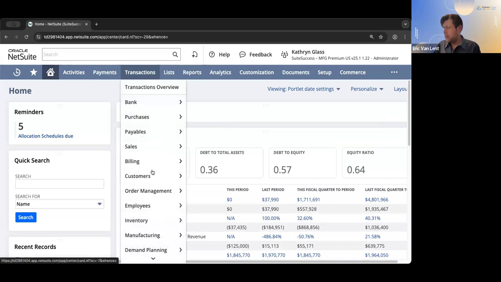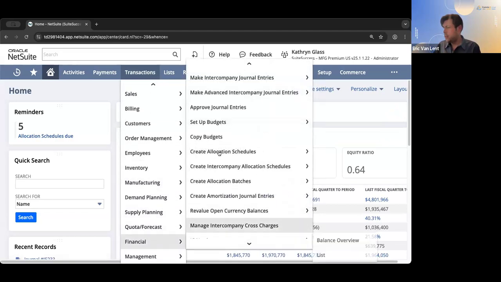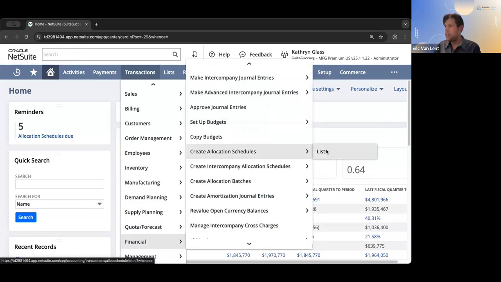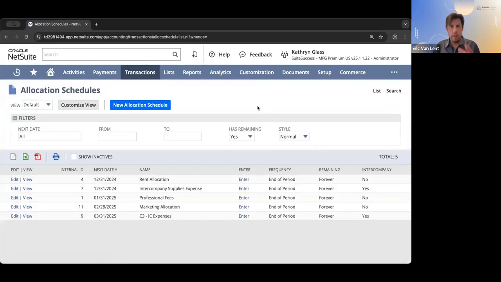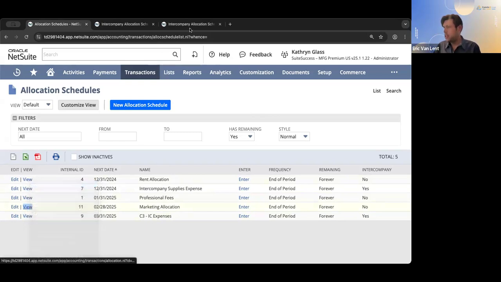So let me just refresh that. All right. So I'm going to go into transactions, financials, create allocation schedules. I'm going to go to list to show you everything that has been created. So you have the ability to create intra and intercompany allocation schedules. So if you need to move any expenses between subsidiaries or just interdepartmental expenses, you can do that as well. So I've created two in here for you, but you can create as many as necessary. And so the ones I want to show you today are going to be that intercompany and then a departmental allocation expense. So I've noted here this is going to be intercompany expenses. And then let's just do the marketing allocation as well.